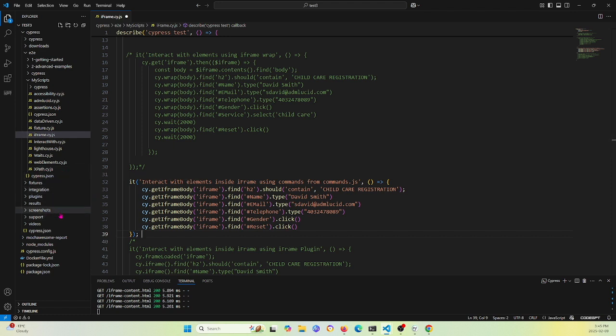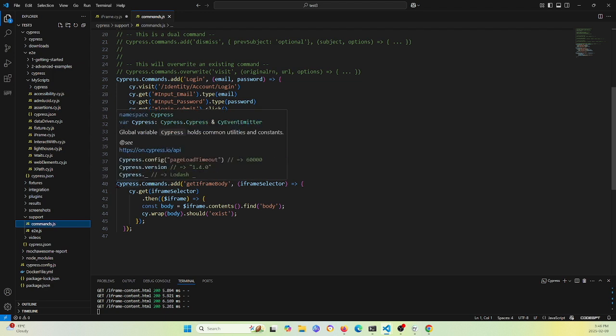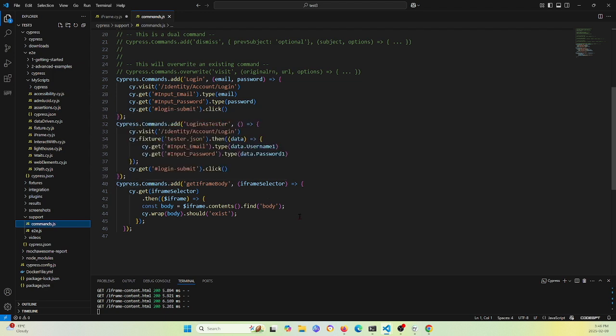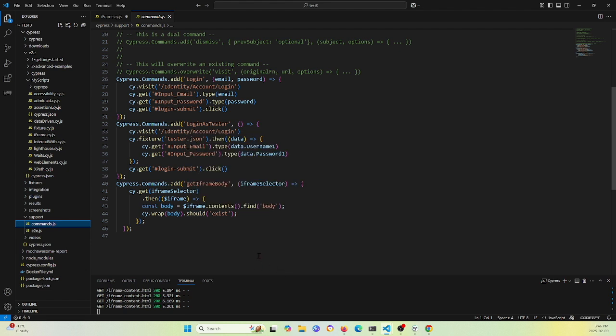In option 2, we use a custom command written in commands.js, a support file. I put a new function here in the separate commands file. This function we call get iframe body. So we wrap the body, check the body, and when the body exists, return the body.